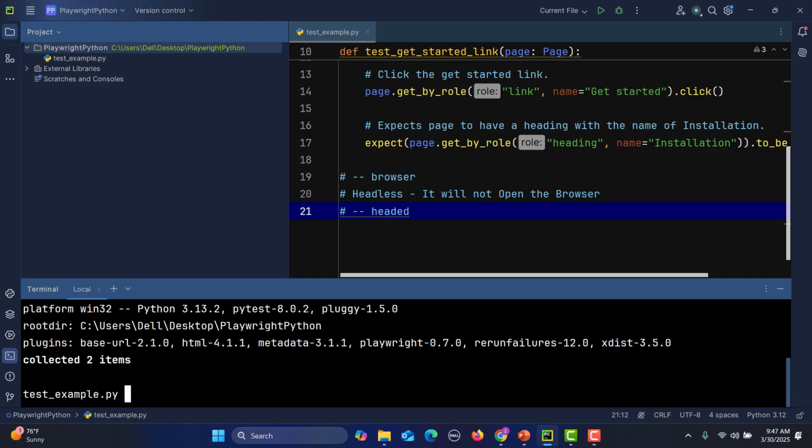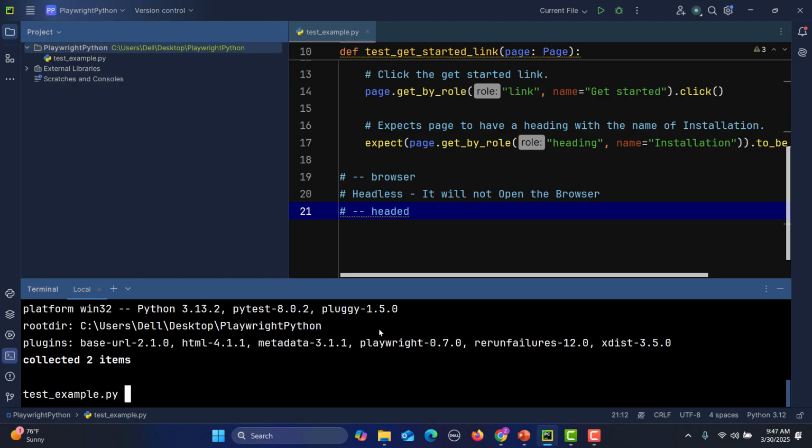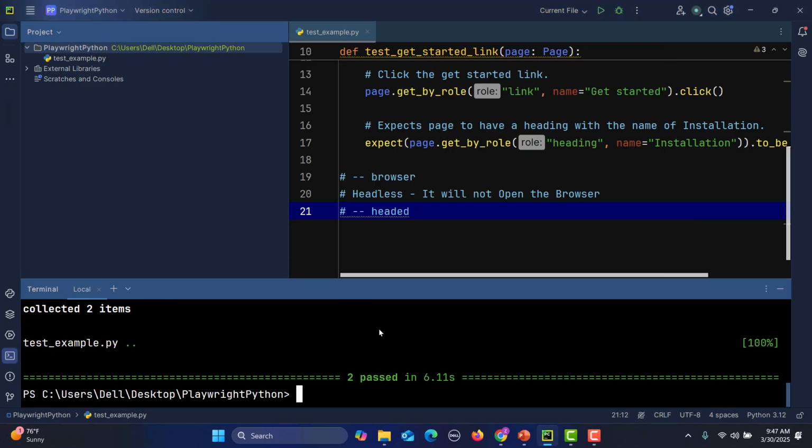In order to run the test in the headed mode, as I discussed, we will be using this dash dash headed command, and we will see the execution in practical. Now simply go here, type dash dash headed, and press enter. Now you see that the browser is actually open and you can see the execution in practical.